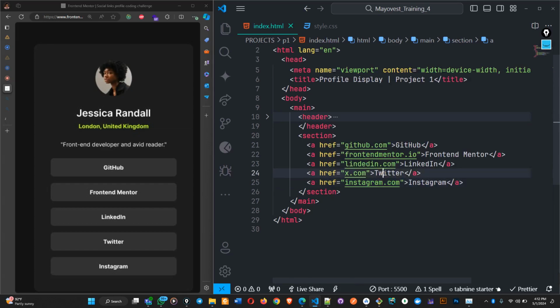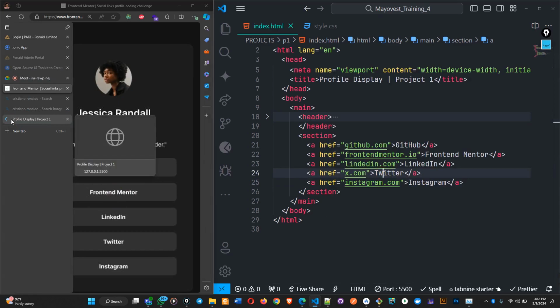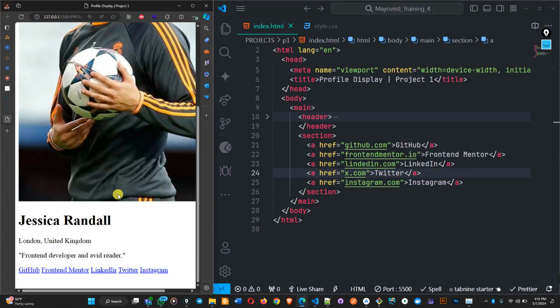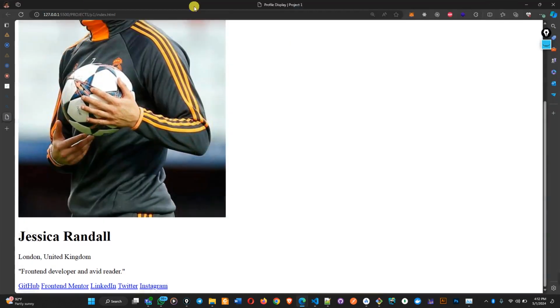And if I save this, it will not look like this. Don't forget how your link used to look by default. So if I go back to the page, we are done with the structure. Look at everything. This is the structure, but this is not our final design.